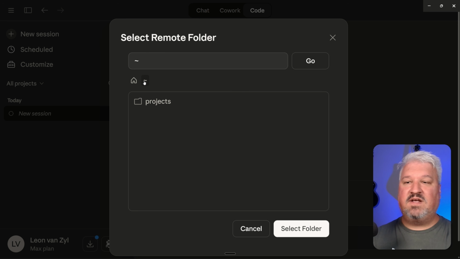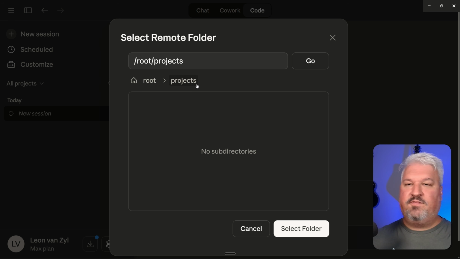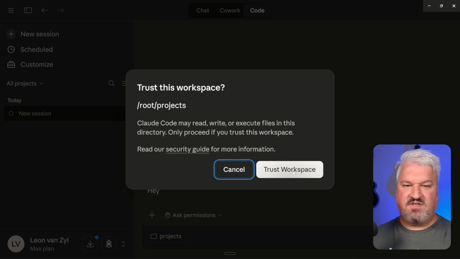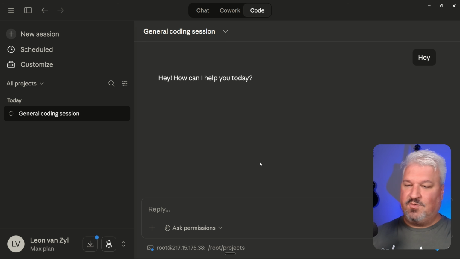And now in Claude Code Desktop, we can indeed see our projects folder. So if you want to create more folders, it's really simple. Let's select this folder and let's say, hey, let's trust this workspace. And that's it. We just connected Claude Code Desktop to our remote server. And in fact, we can see that we are connected down here and we are pointing to the correct folder. This is just awesome. And we did get a response back from Claude Code as well.